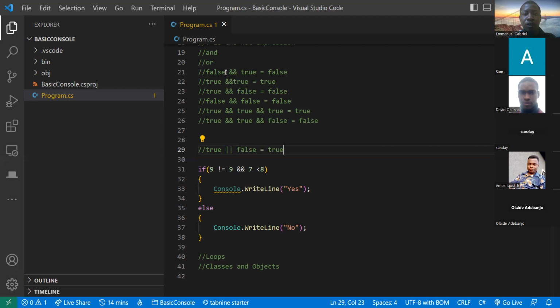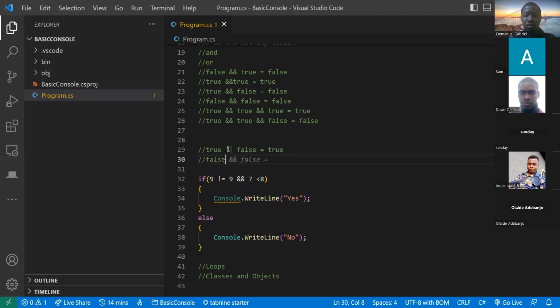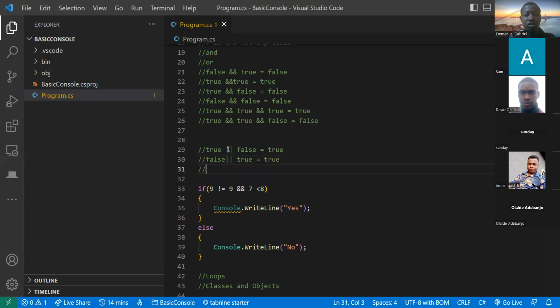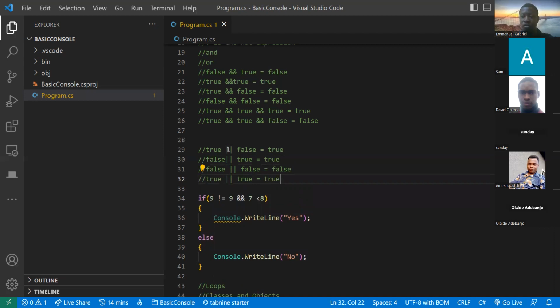See, for the and operator, true and false is equal to false because both of them have to be true. But for the or operator, just one needs to be true. So how do we do this? False or true equals true. Now false or false equals false, right? Because none of them is true. They are both false. It has to be false. Then true or true equals true.